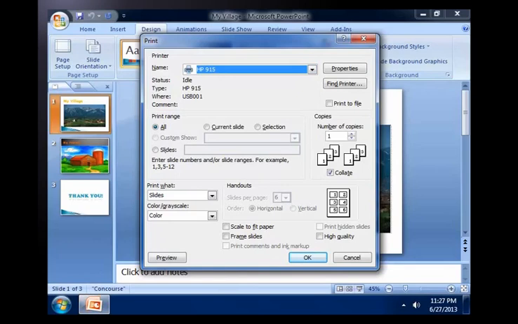You can print the entire presentation in one go or print only the current slide or part of the slide. You can also print specific slides by selecting the Slides radio button and entering slide numbers in the text box next to the Slides radio button. Select an appropriate option from the Print What drop-down menu. It allows you to select slides, handouts, notes, pages, or outline view to print. Click OK to print the desired part of the presentation.